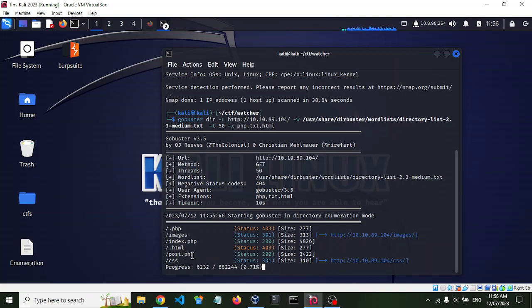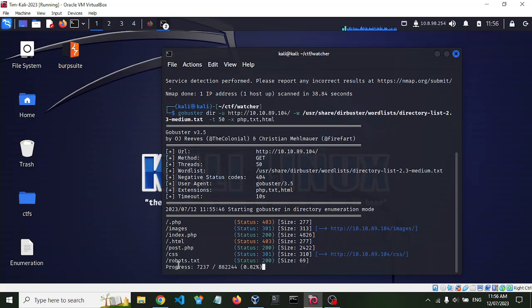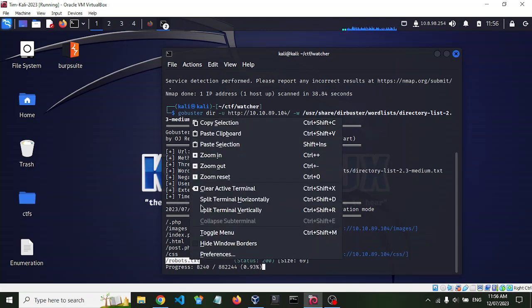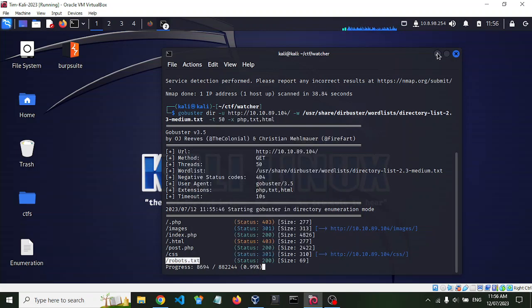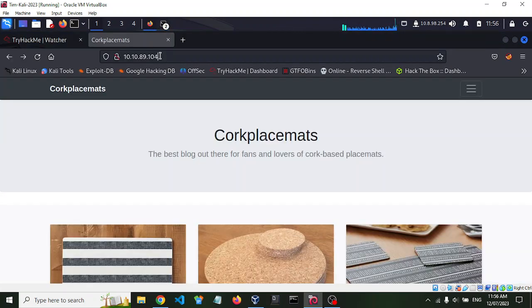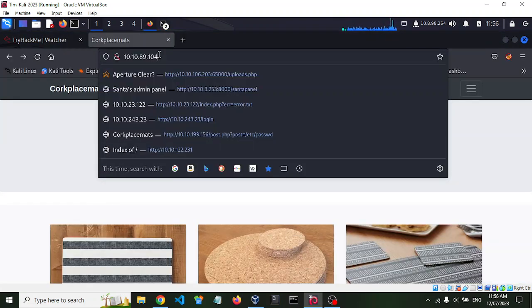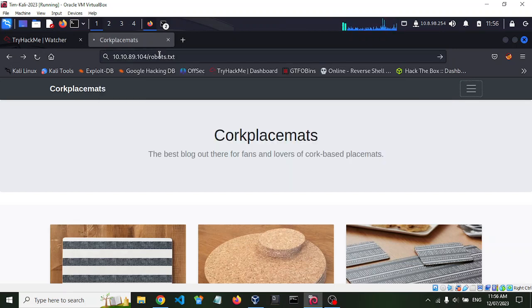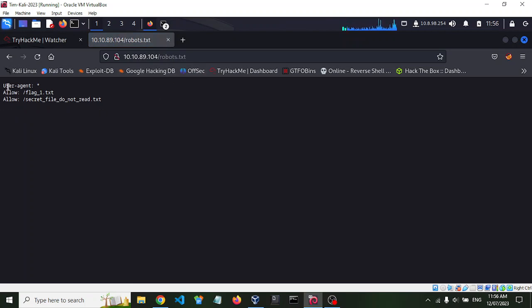We've got post.php. Robots.txt. There we go. So we'll copy that one. And go back to here. And just paste that in there. Control V. And we see we've got user-agent, allow flag_txt flag1.txt and allow secret-file-do-not-read.txt. So let's check out this one.